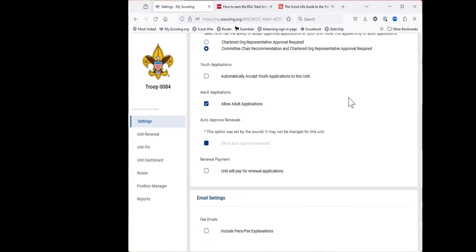This is one of those things that just set by us letting you know it's there. It just means that there's not waiting for a council holdup on any of this. Right there, renewal payment. Unit will pay for renewal applications. If you're doing that, I, as a leader, will never see a registration notice. I, as a youth, or a parent of a youth, will never see a registration notice. It'll all go to that area that we just talked about.